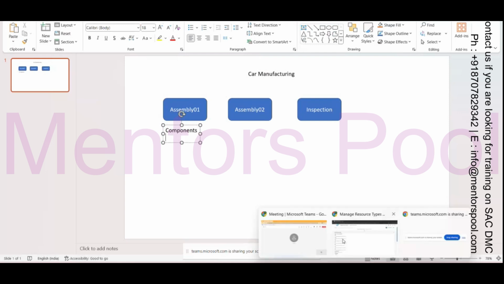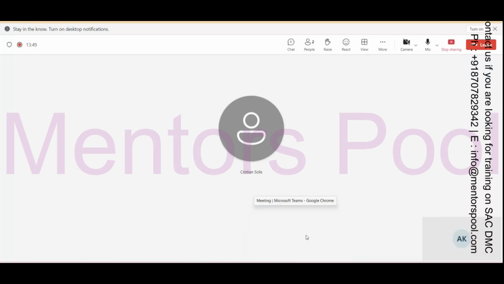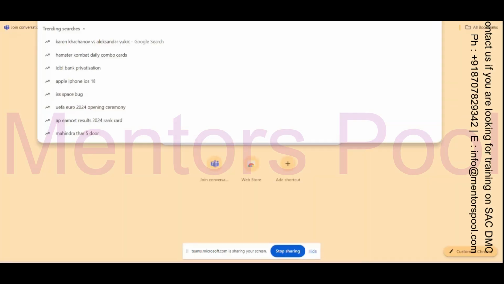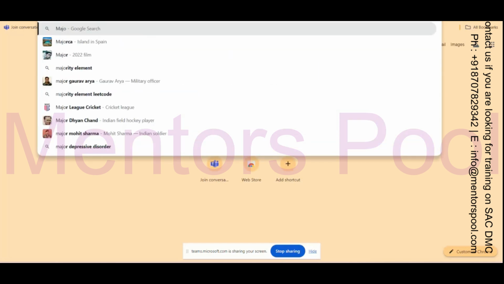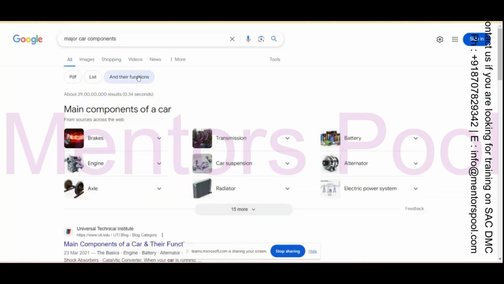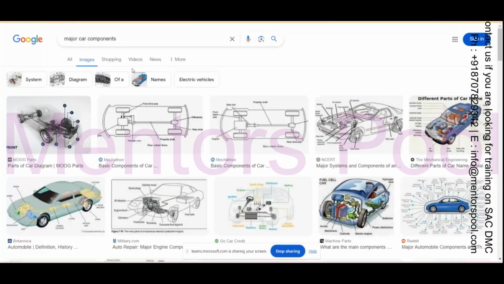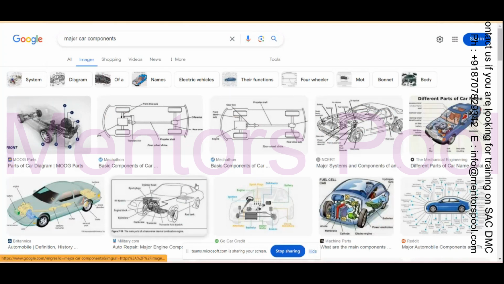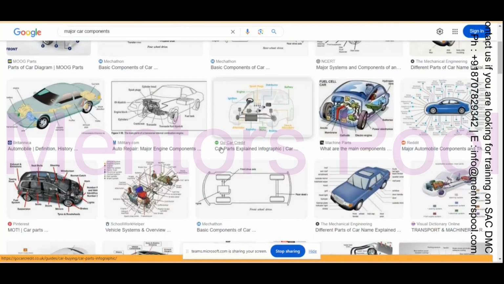So let me quickly find out the car components from Google. And I will take four or five only, not all. So which ones can we take?